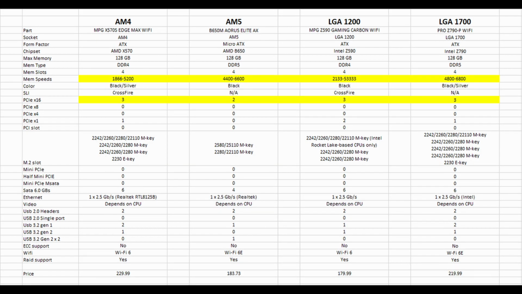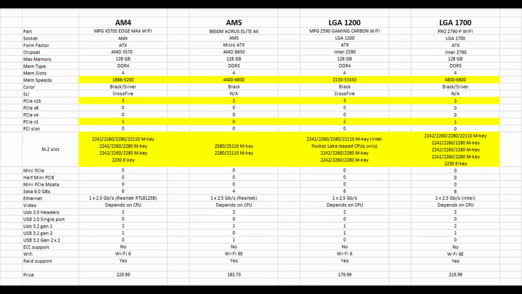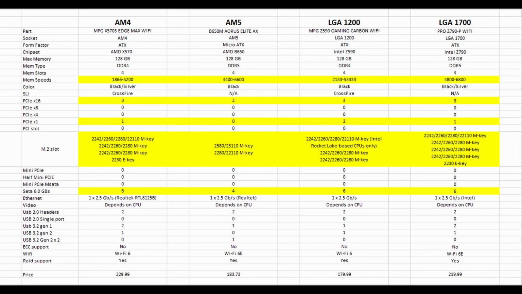PCIe 16, the only difference we can see is that our AM5 board has one less, and that's only because it's a micro ATX board and not a full-size ATX board. The same thing can be said about our PCIe 1X slot. Each board has at least one, but it's a micro ATX board, so it won't. M.2 slots, the only real key difference we can see is the different M.2s you can use size-wise. But again, each board at least has 2 M.2 slots. Following this, we have our 6 gig SATA ports. Each board has 6 except for our micro ATX board. Again, it's a smaller board, so we're going to have fewer spots for that.